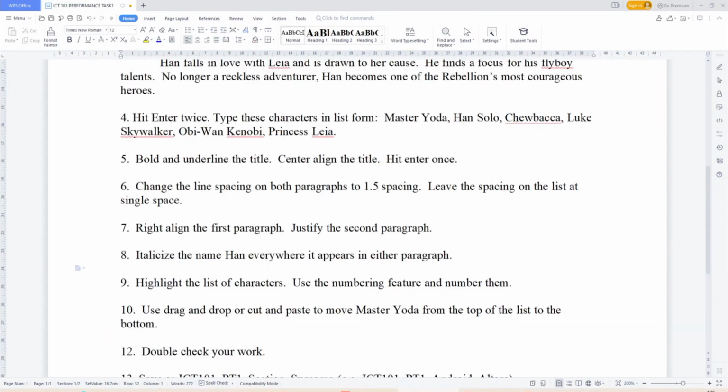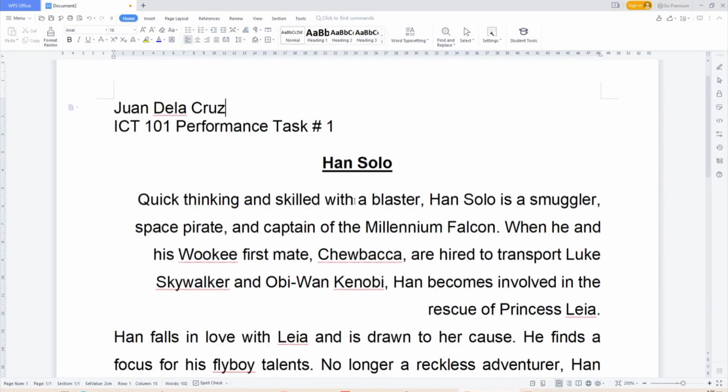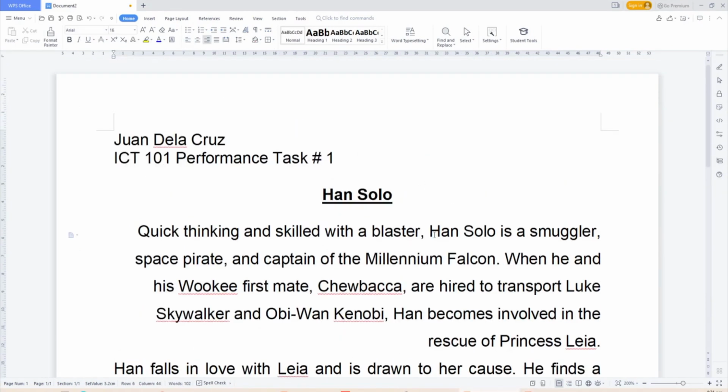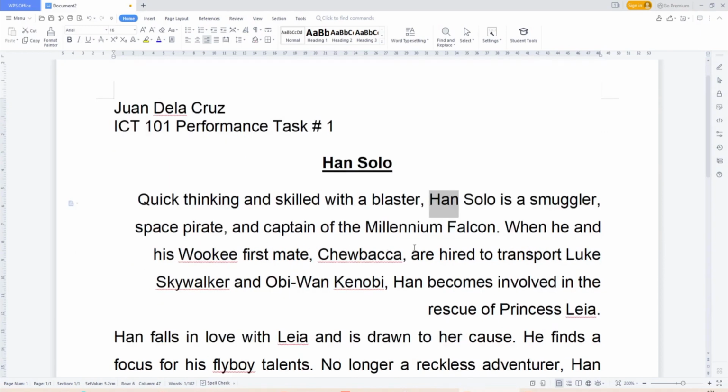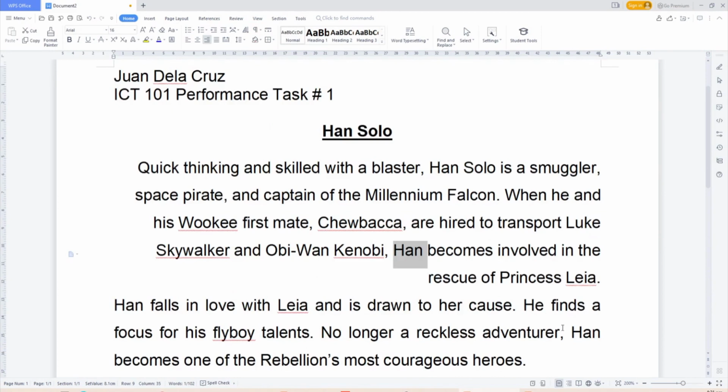That's justified. Now, instruction 8 says italicize the name Han everywhere it appears in either paragraph. This is 1, this is 2, this is 3, and this is 4. So there are 4 Hans in the 2 paragraphs. You could either do that manually: Control I, Control I becomes italicized, Control I, then Control I.